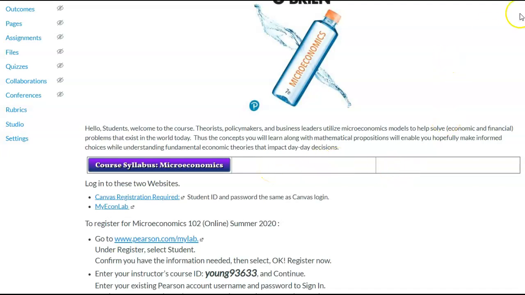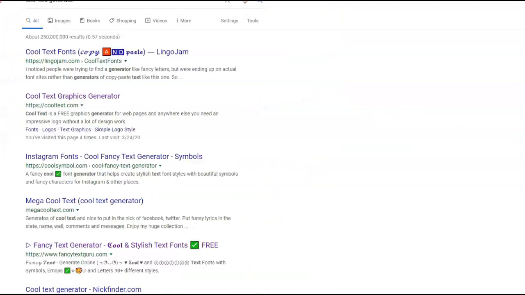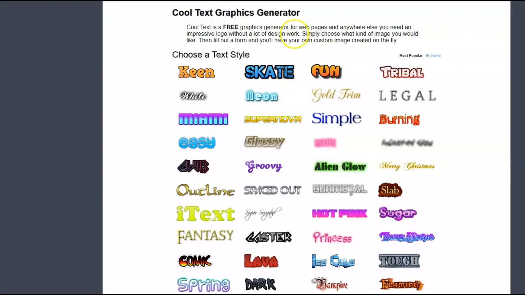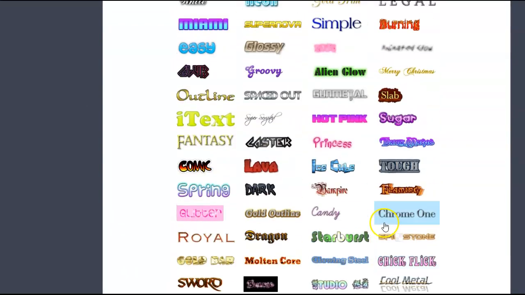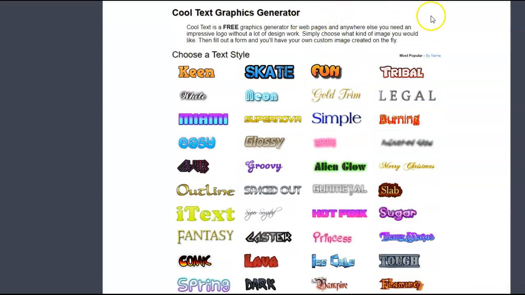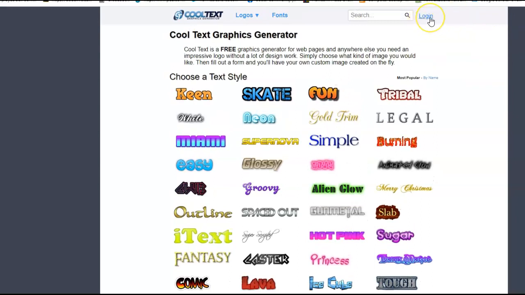Let's go ahead and add in another button. But in this case, I'm going to use that cool text item that I mentioned to you. Okay, so I'm going to go cool text. And here you have some options of different ways your text can look when you create something. I'm not going to log in. You'll notice with cool text, it says log in. You don't have to log in. All you have to do is hit one of these styles that you want.